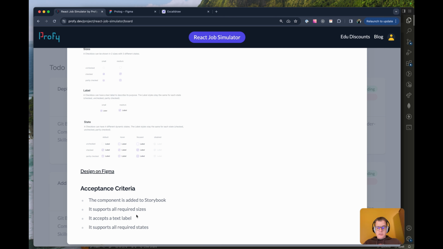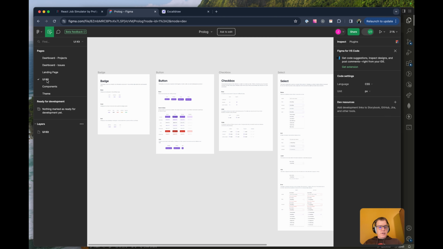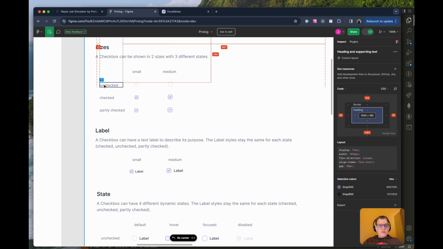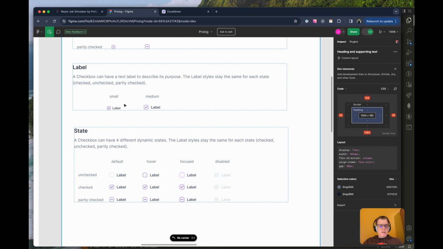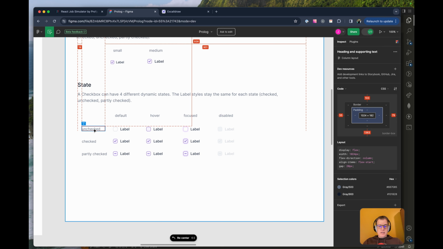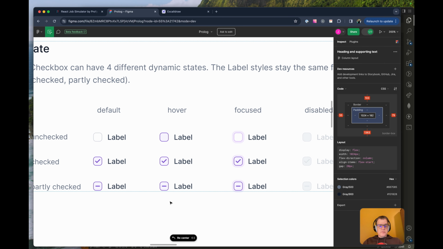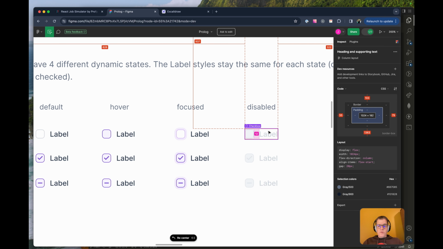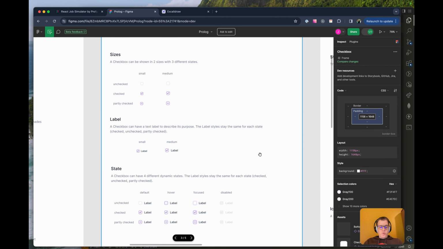So let's check out our Figma design here. Look at our UI kit. So we got two sizes, three different states: unchecked, checked, partly checked. We got our text labels and our different dynamic states. We got a default, if the user hovers, if there's a focus, and our disabled. All right, let's take all this and get to work.